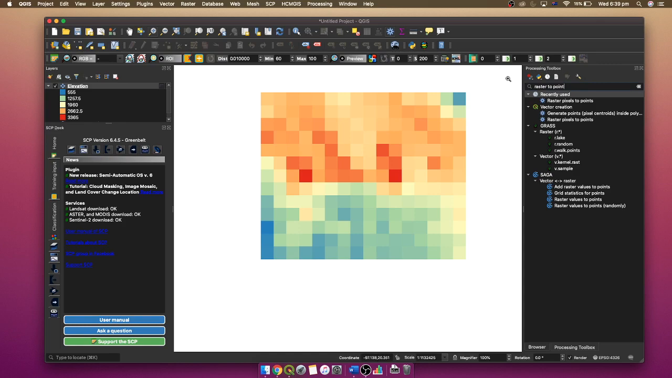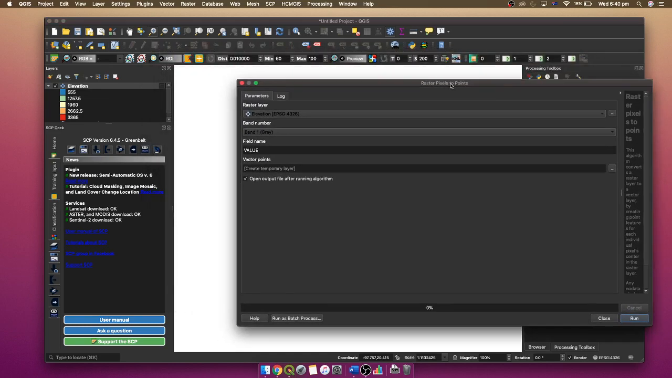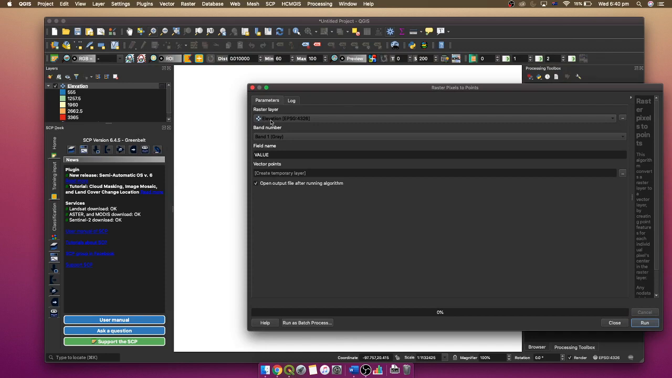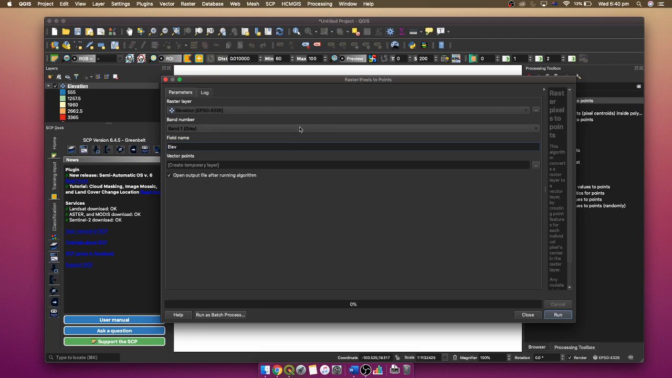So we can open the processing toolbox, and we can write raster to point, and we're going to be using raster pixels to point. So here we have the elevation layer, and then we can add a field name. The field name in this case is going to be elev, and I am going to create a temporary layer. You can save your file wherever you want, and then run.